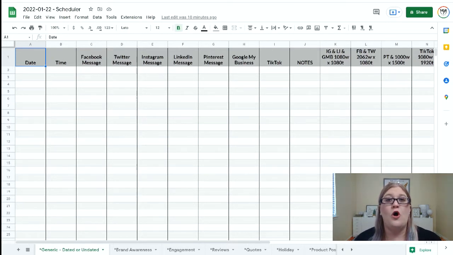Number 1, for this particular spreadsheet, we've already mentioned it, but I just want to make sure you understand, you should only be editing the tabs that have an asterisk. If you edit any of the other tabs that do not have this little star, this little asterisk, you will mess up the formulas. So do not edit any tabs that do not have this asterisk.